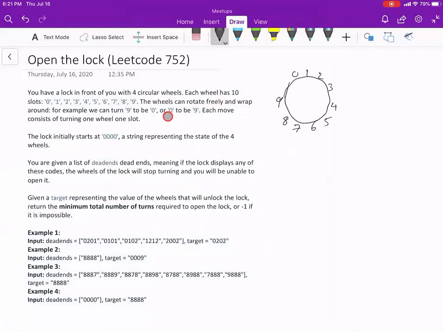We can rotate it clockwise and counterclockwise. It means that we can have a transition from 9 to 0 or 0 to 9. But we have four of these wheels, okay? Four of them make a lock for us, and we want to unlock or open the lock, right? And initially, all of them are 0.